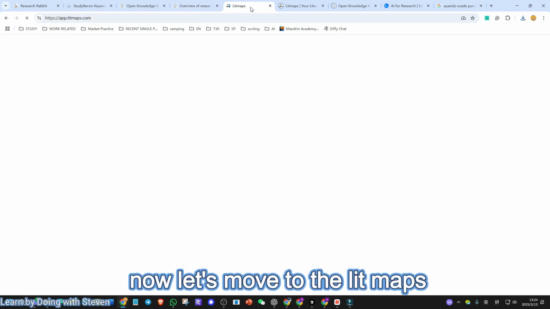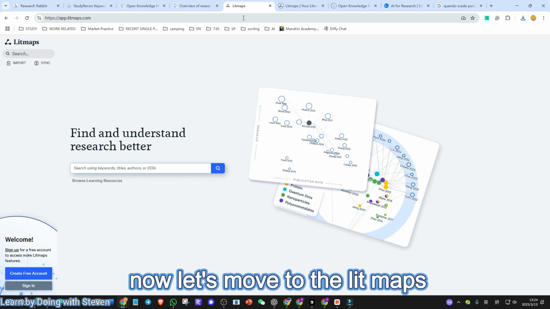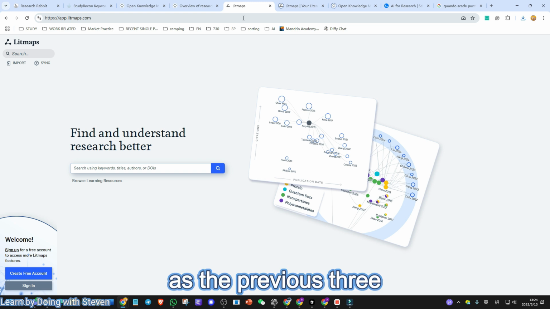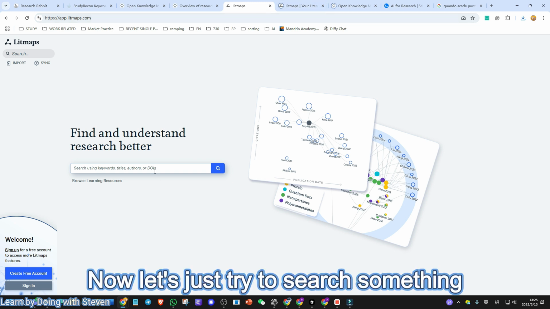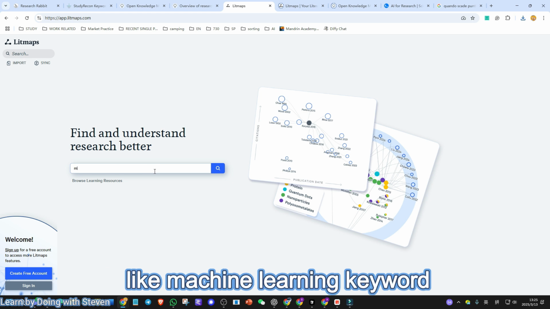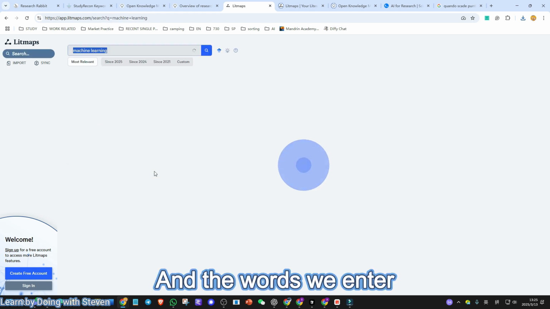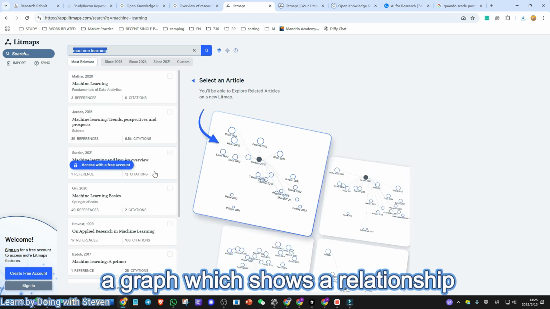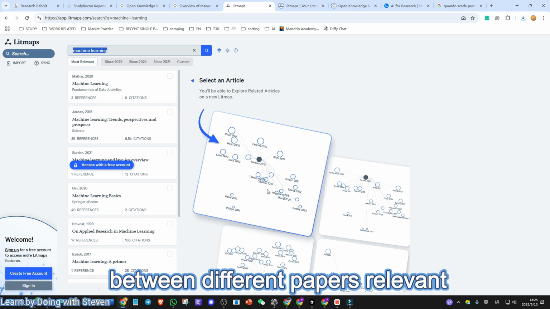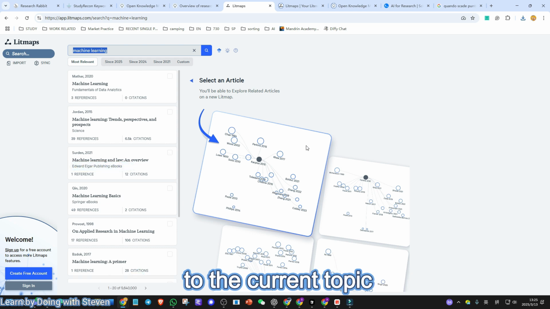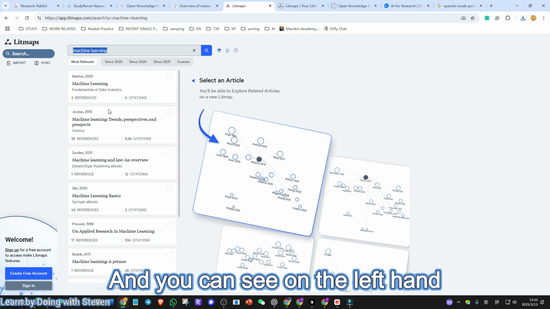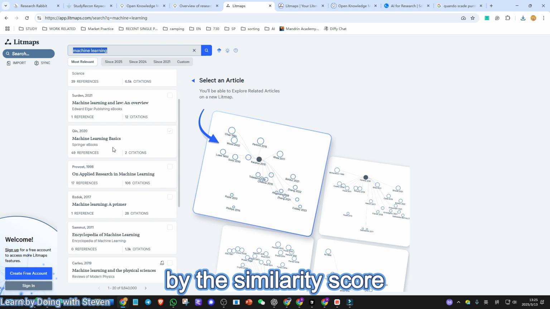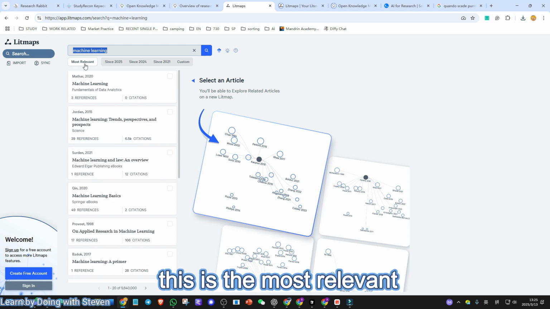All right, now let's move to Litmaps. Litmaps is also a similar tool as the previous three. Now let's just try to search something like the machine learning keyword, and once we enter, we are going to see it is generating a graph which shows the relationship between different papers relevant to the current topic. And you can see on the left hand side, I think it is already ranked by the similarity score. So as you can see, this is the most relevant.